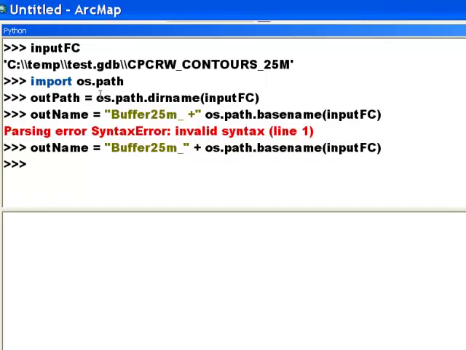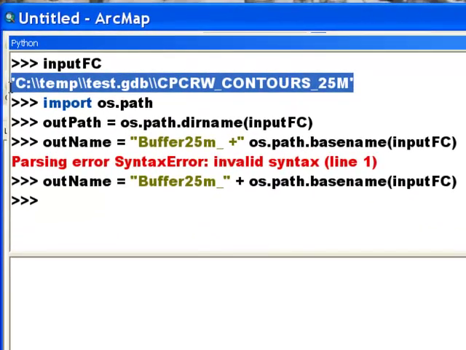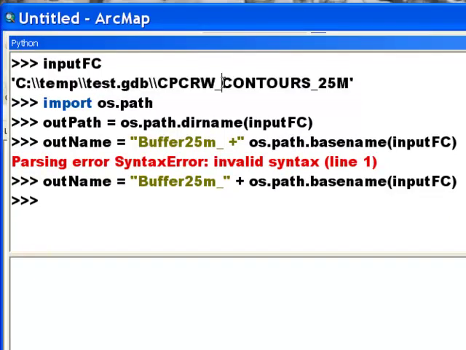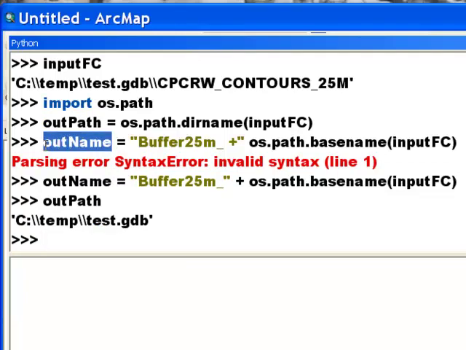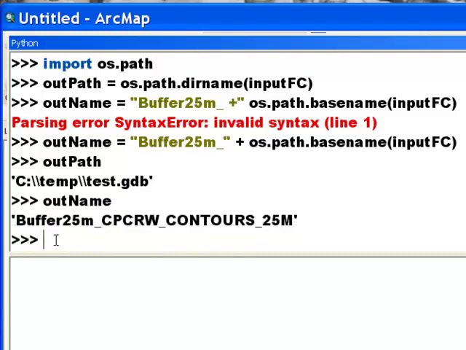Okay, so now we've parsed from this string the path and the name of the feature class, and we added some other text to the name of the feature class. So now if we look at our path, we have the container that the feature class is sitting in, and if we look at our output name, we have the original feature class name, and then we added the text to it.